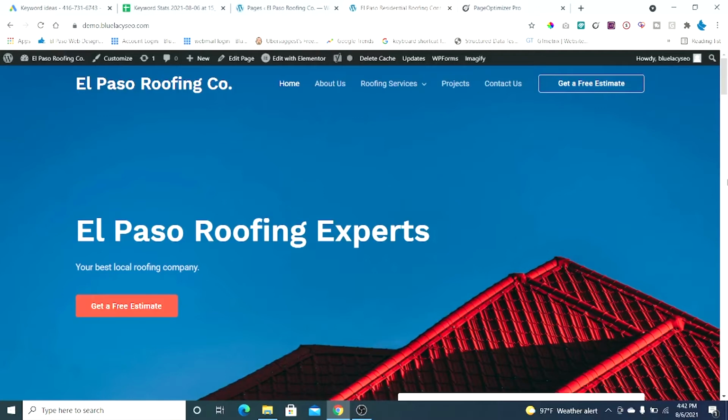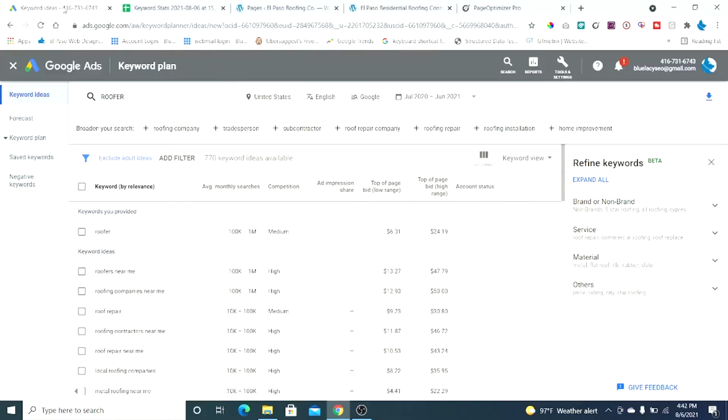So the first thing you need to do is find what keywords you want to rank for. Now there's many different keyword tools out there, and frankly none of them are very accurate, even the paid ones. So I'm going to be using Google Keyword Planner, which is free and is part of Google Ads, as you can see here. And this is free to sign up for.